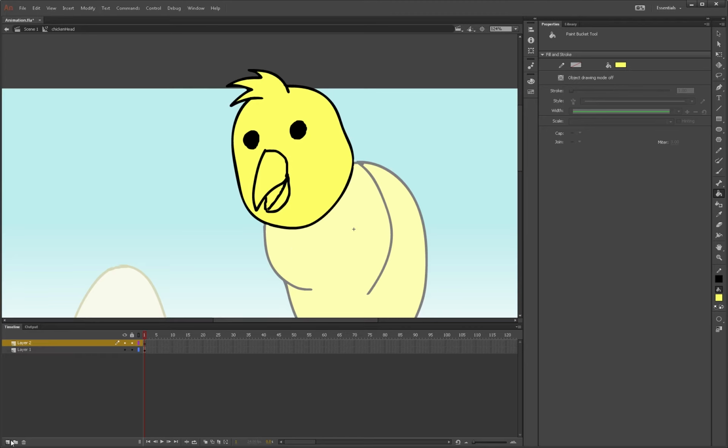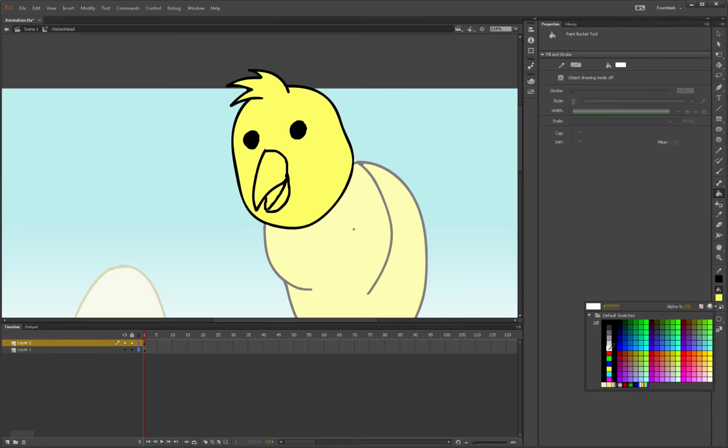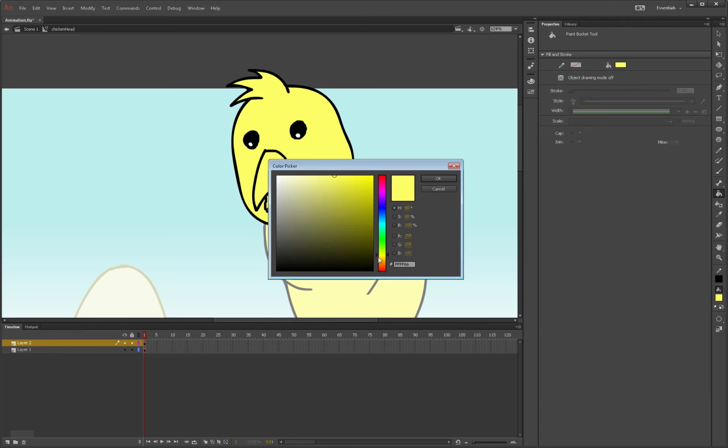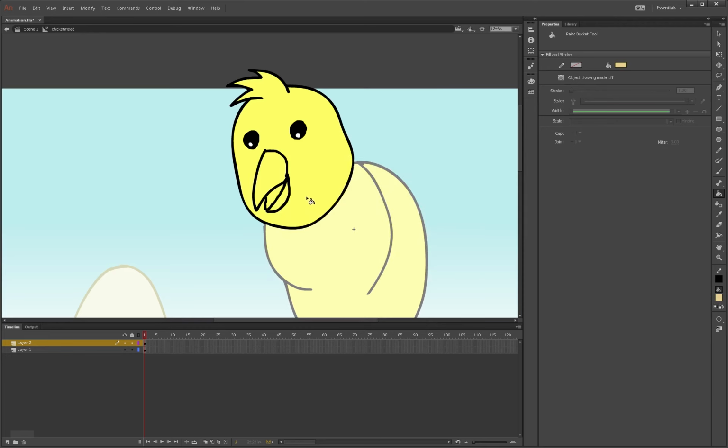And making a new layer. Alright. And maybe I'll make the beak of this chicken a little different in color because I don't like it being so white. Let's give it a little pinkish color. Bloop. There we go. That's nice. Okay.